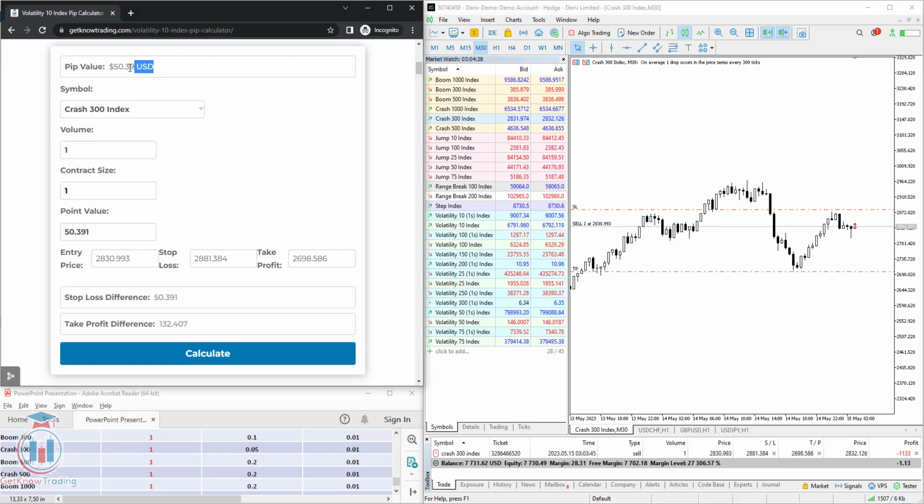It is the same value we got here in the Pip calculator. So you can see also for the take profit we can do the same and check the value for the take profit, 132.41. It is the same value from the Pip calculator.